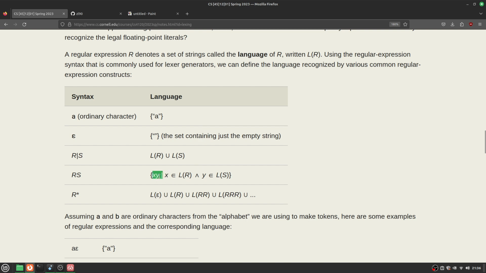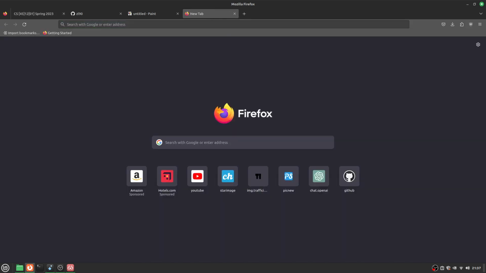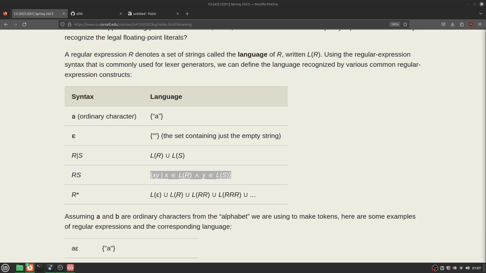Oh, this has got to be discrete mathematics notation. How can I? You know what? I'm just going to ask ChatGPT that question. Bear with me.